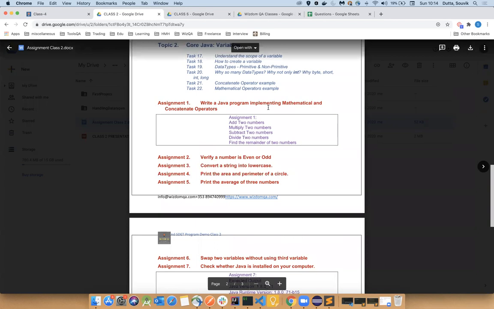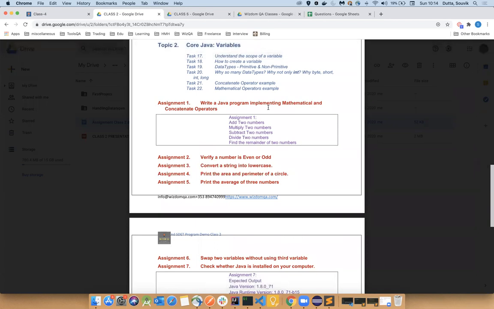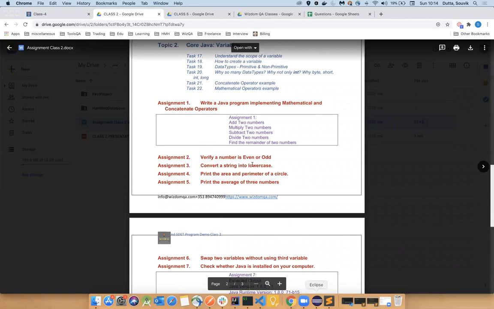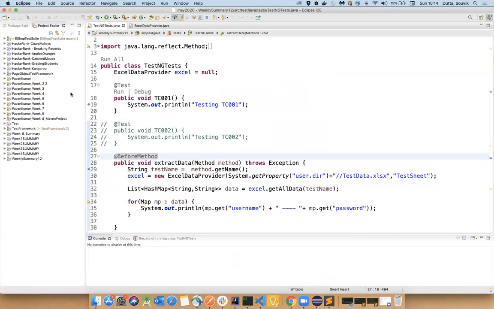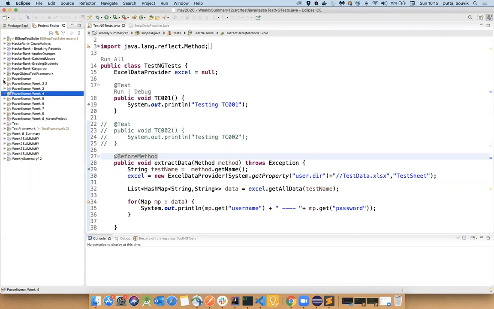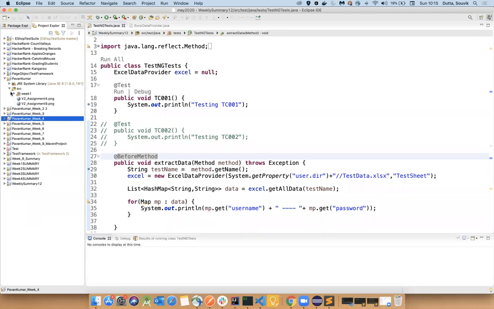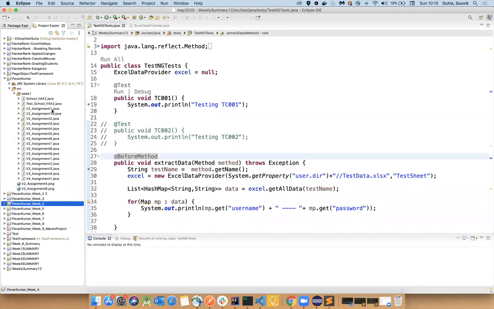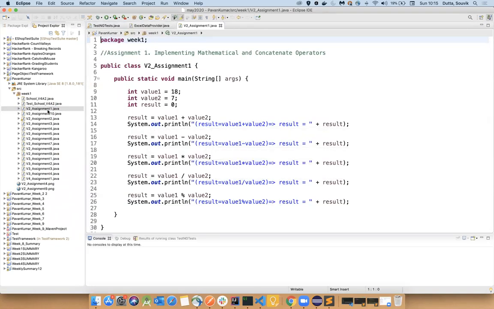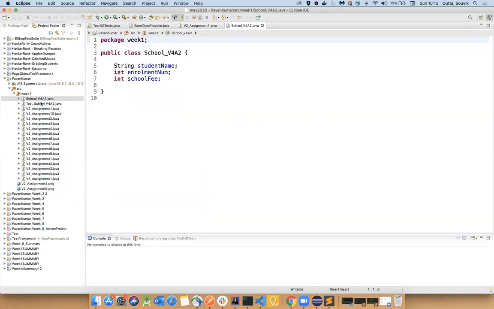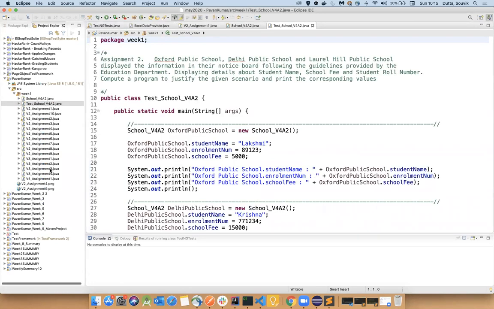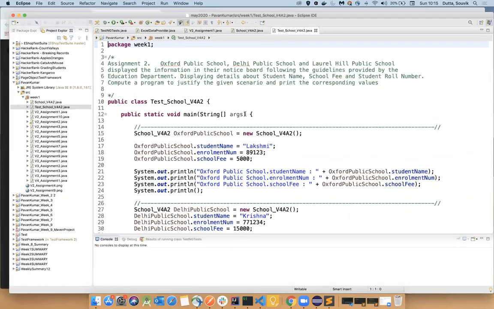It says write a Java program implementing mathematical and concatenation operators. So if I just open that up, I'm going to give you guys all these assignments that I provide. So let me see, week 1. Okay, this is V2. This is a very simple one, right?